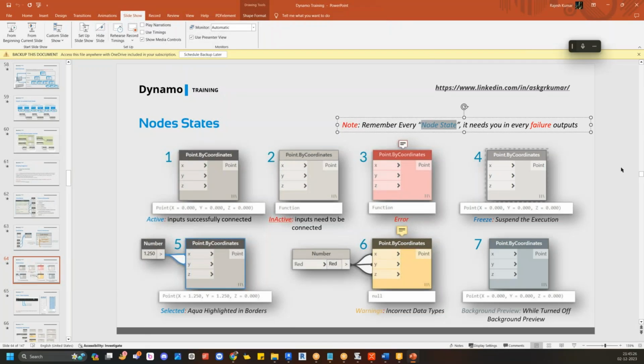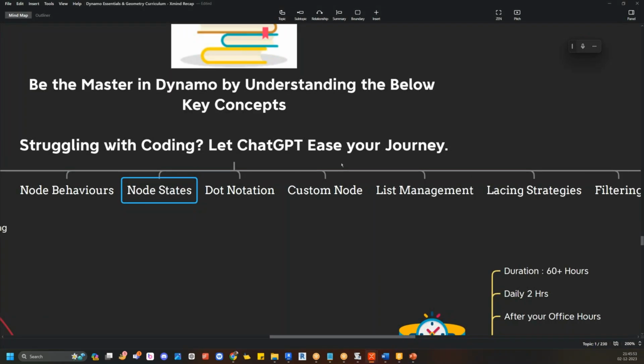Say this. Node states. Pointed by coordinates, pointed by coordinates, pointed by coordinates. All of them are the same node itself, but they are in different colors. So why are they exactly like that? You have to identify why it is happening, and you should fix the problem at the same time.